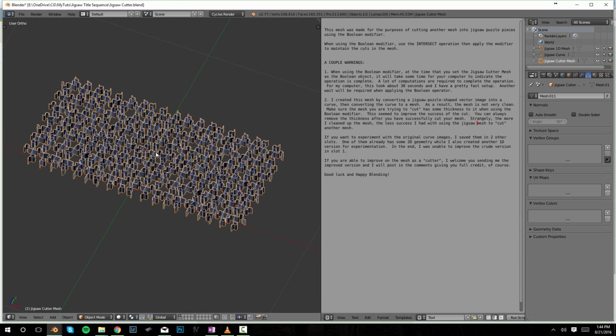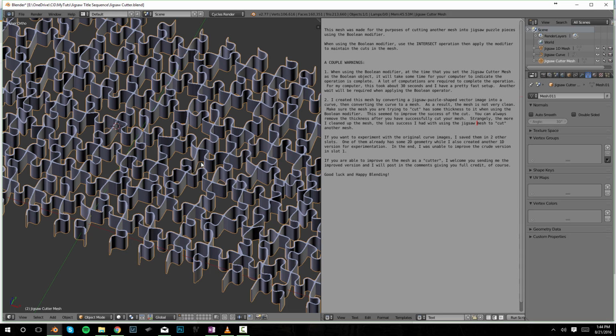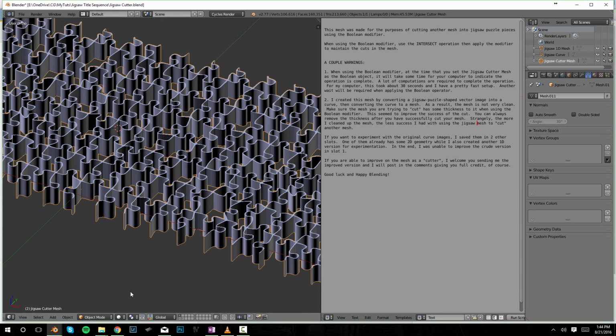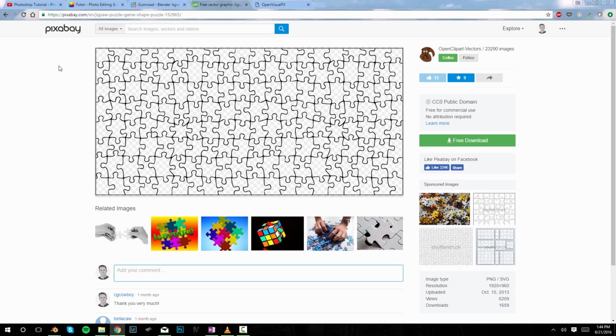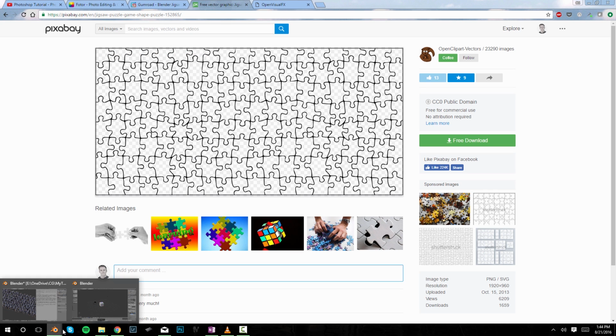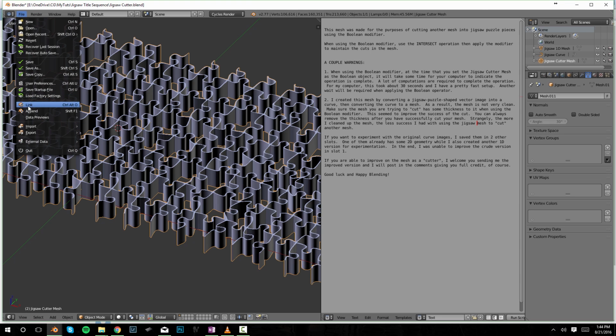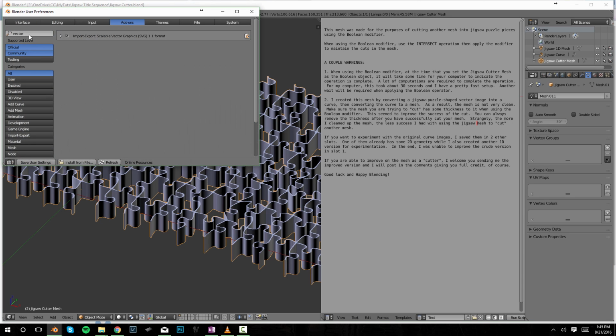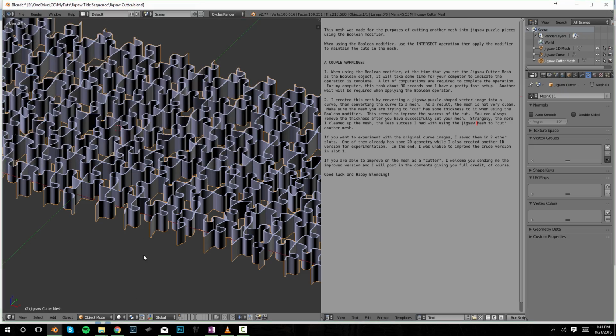This was created by importing a vector graphic. So I went on to Pixabay and I found this vector graphic that's in the jigsaw shape, which was awesome. And then within Blender, what you can do is import scalable vector graphics, and it imports it as a curve. You do need the add-on enabled, and let's just see. Oh, perfect. I have it here. So you have import, export, scalable vector graphics, so an SVG, etc. And as long as that's enabled, then you have that import option.